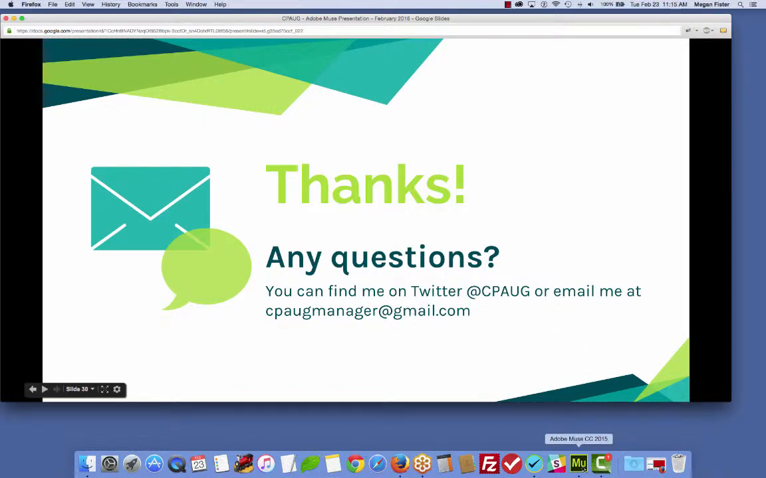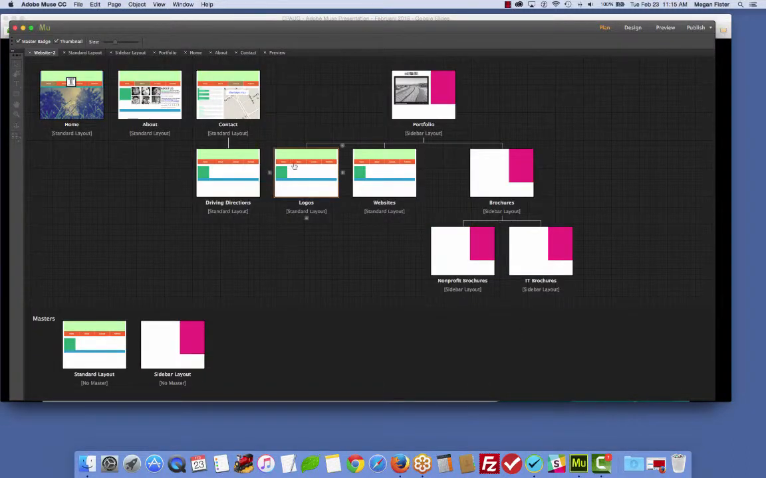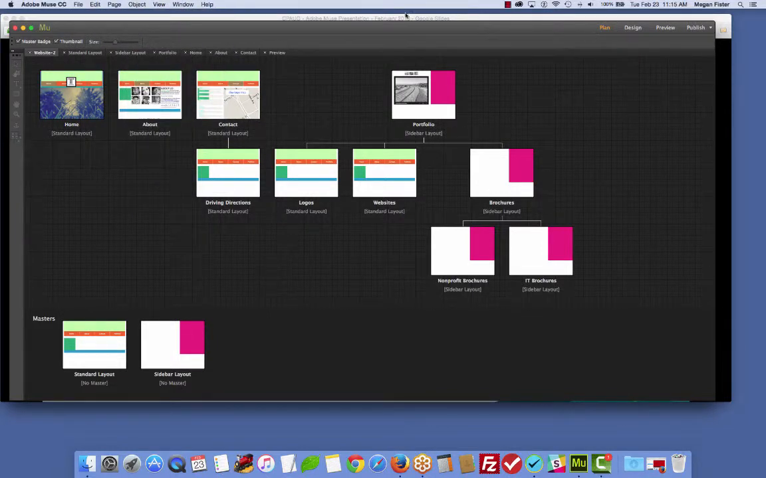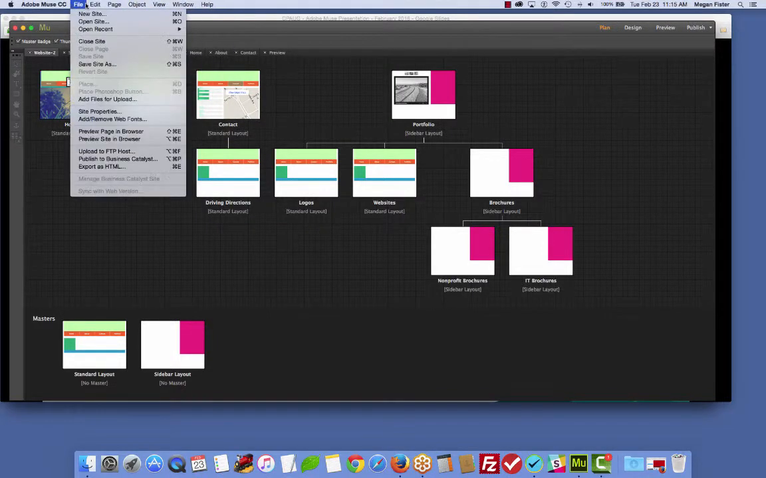Let's take a look here before we leave at how Muse exports files. Right now I'm in the planning mode of Muse, and I wanted to go back and show you this because we had discussed the different hosting options, but just so that you get a sense of where they are within the program of Muse. So we've got upload to FTP host, publish to Business Catalyst, or export to HTML, and they're right under your file menu. Now I'm not going to do any of this because I don't have an FTP host set up for this at this time, nor a Business Catalyst account.